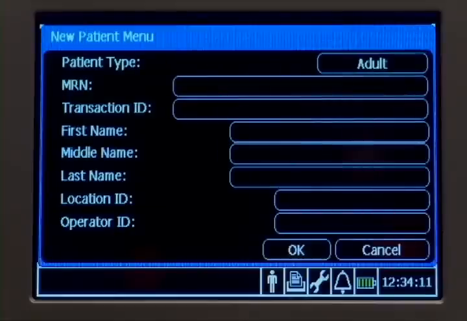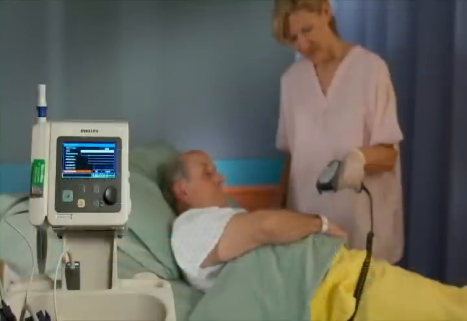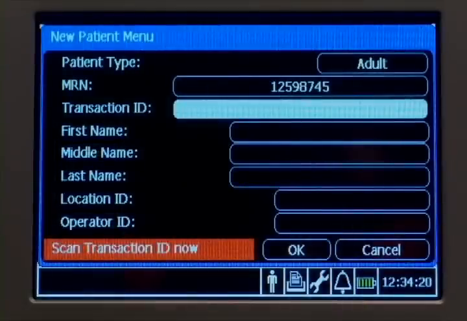Scan the first barcode, or highlight and select the New Patient button to open the New Patient menu. The first enabled patient ID field is highlighted. Aim the scanner at the barcode, pull the trigger, and center the beam on the barcode. When the unit beeps, the scanned information appears in the highlighted patient ID field. The next enabled field is highlighted.